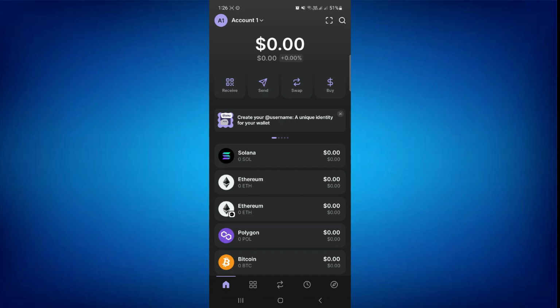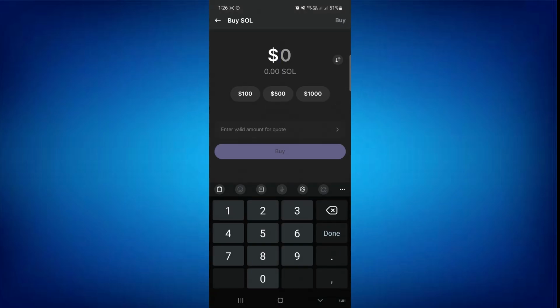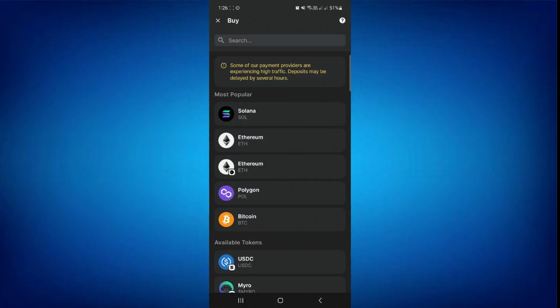You can even tap on this buy button at the top, and after selecting Solana, you can enter the amount of Solana that you want to purchase. Then you need to press next. After that, you will be given two different options like MoonPay and Coinbase Pay. So you just have to select any of the payment methods, and after completing your payment, they will be able to add Solana to your Phantom Wallet.